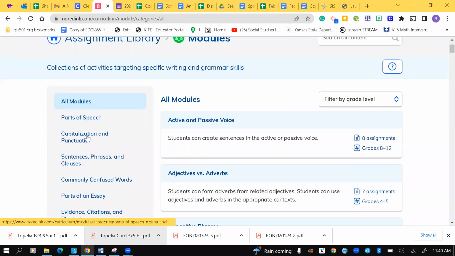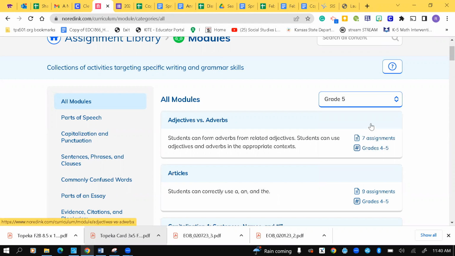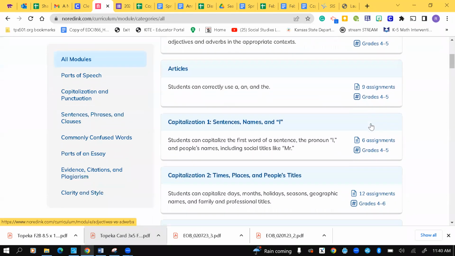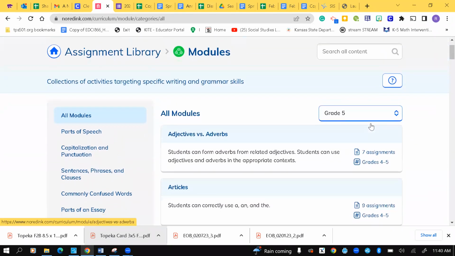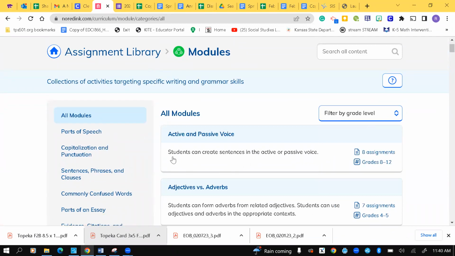So I can choose a module this way. I can also look over here in the middle at the different modules that are available. And I can also filter by grade level. So perhaps you're looking for a specific skill that's aligned to a Kansas standard. If I click on 5th grade, it's going to bring up all of the modules for 5th grade. Now, I'm going to turn off that filter and put all grades.